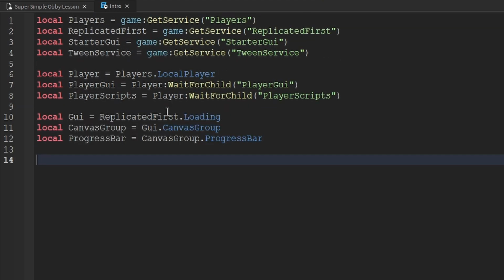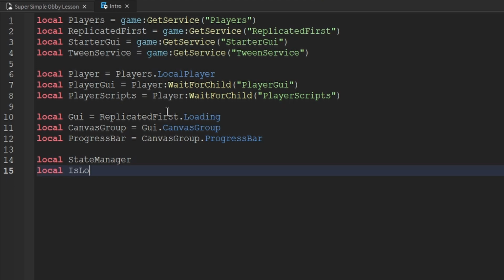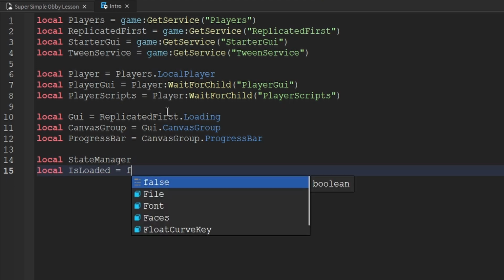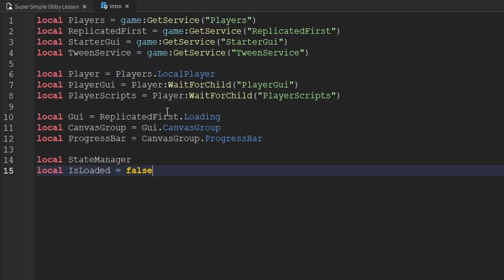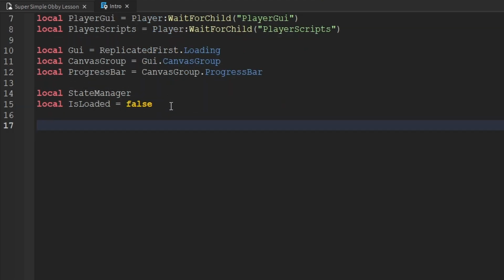Then what we're going to want to do is create a variable called stateManager, and we're not going to set that to anything yet. In addition to that, we also want to create a variable called isLoaded, and for right now, we're going to set that to false. Okay, so now that we've created all of those variables, the first thing that we're going to do is actually try to require the state manager.